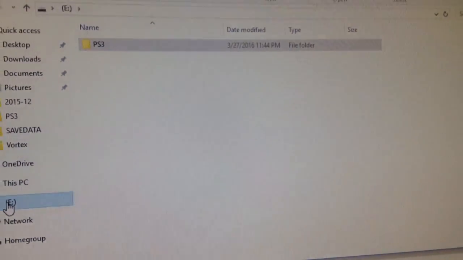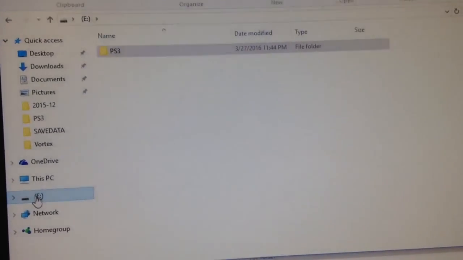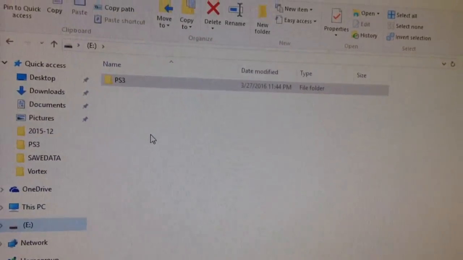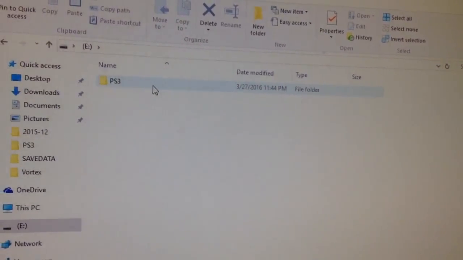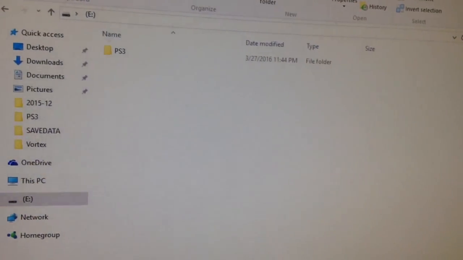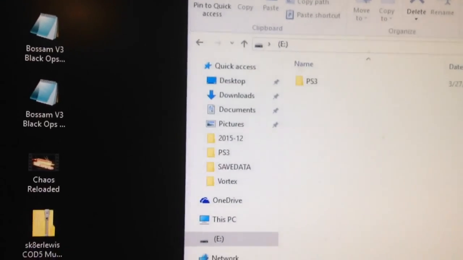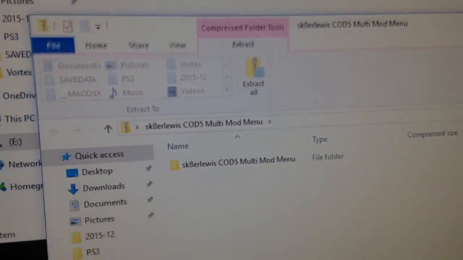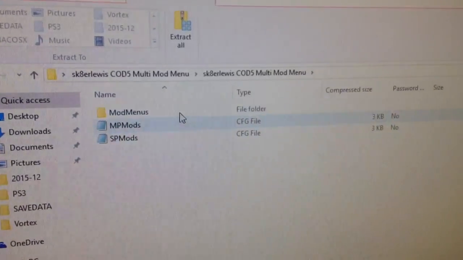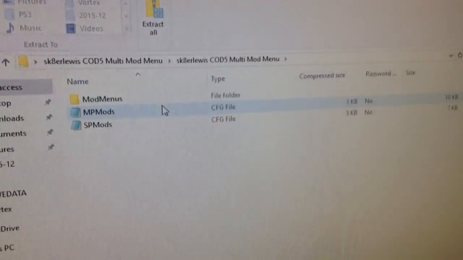Now, go to the root of your USB flash drive, which brings you here, where it says PS3. Now, what you do here, you open up the mod menu version of this, and it would pop up like this. Now, you click this, and it would show up three things.